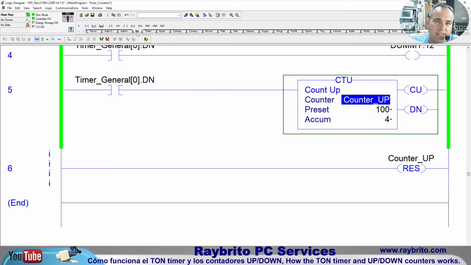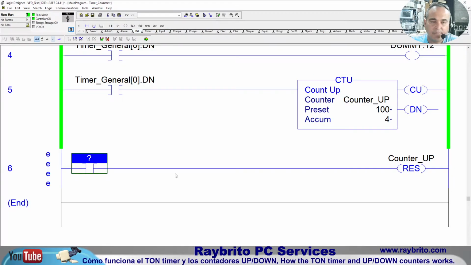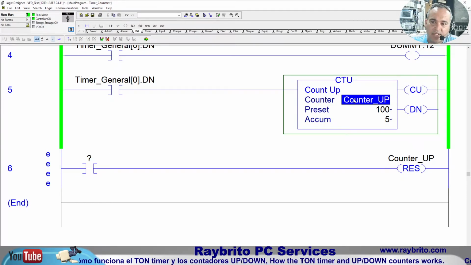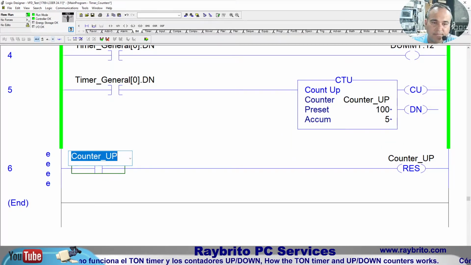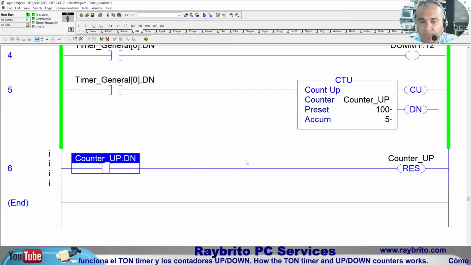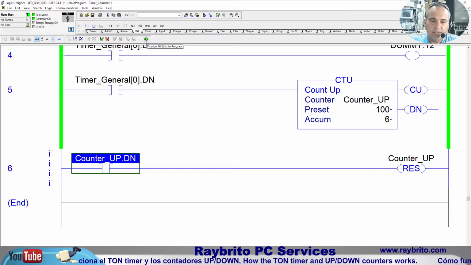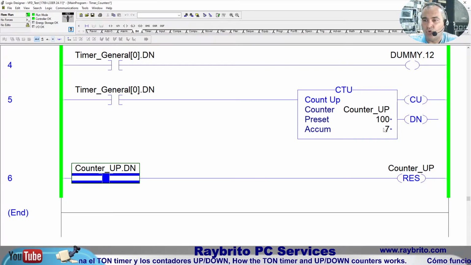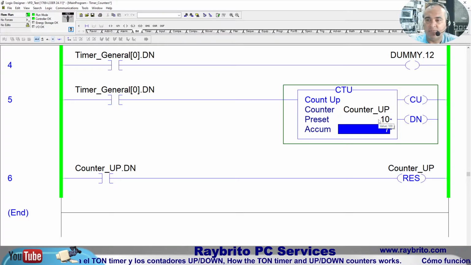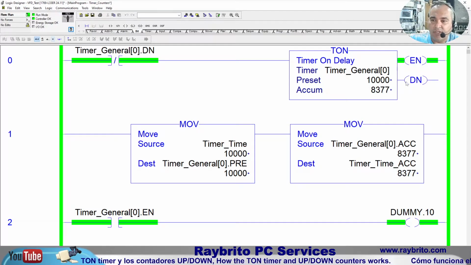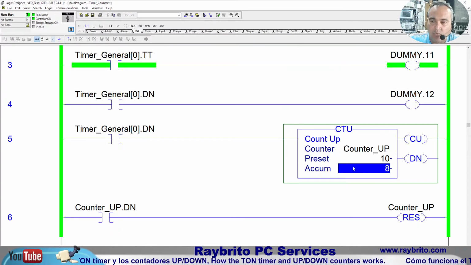Okay, let's make a bit. And let's use counter up. And done. And let's see how it works. Y vamos a ver cómo funciona. Le vamos a cambiar a 10 para no esperar tanto. Ok. Every time this timer enables the done bit, this one goes up 1.